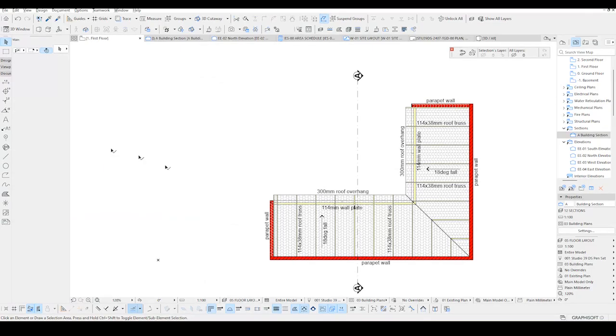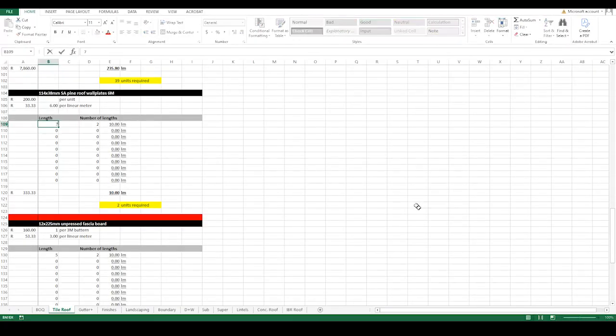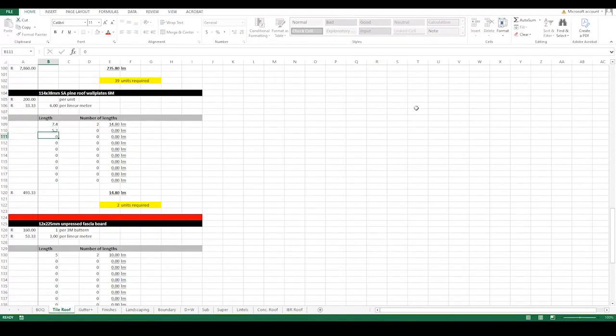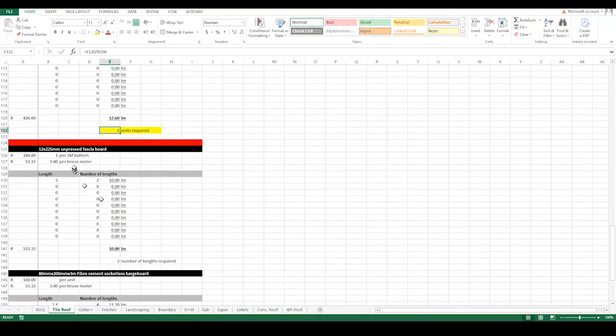So let's do that again. 7.4 and 5.2. So it's going to be 1 and 1. If it was a hip roof, I'll go 2 and 2. But for now, it's 1 and 1 because it's a monopitch roof. So there, I only need 2 lengths for that, which maybe I'll probably need about 3 of those lengths.